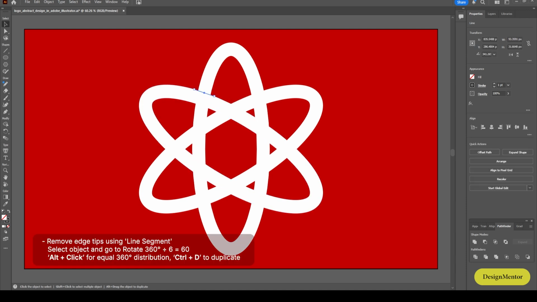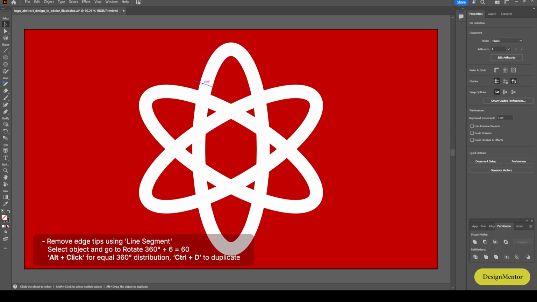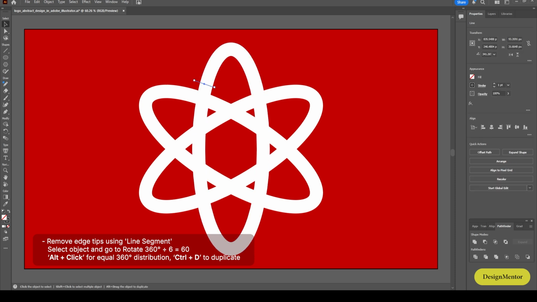Remove edge tips using the Line Segment tool. Select the object and go to Rotate. 360 degrees divided by 6 is equal to 60. Alt plus click for equal 360 degrees distribution, Control plus D to duplicate.